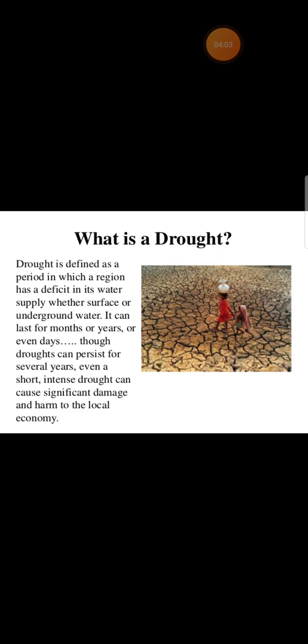What do you mean by a drought? Drought is defined as a period in which a region has a deficit in its water supply, whether surface or underground water. It can last for months or years or even days. Though droughts can persist for several years, even a short intense drought can cause significant damage and harm to the local economy. Due to the shortage of food and water, people suffer from hunger and poverty. Animals also die in large numbers because of drought. So drought is nothing but if in a particular area there is no rainfall or very little rainfall, then it leads to drought.